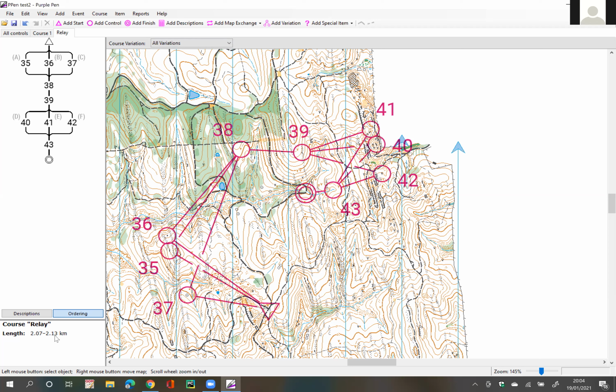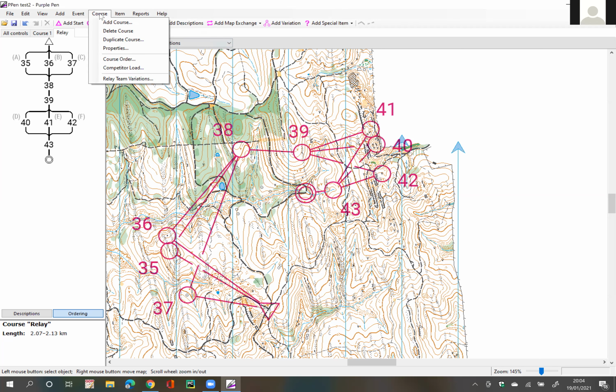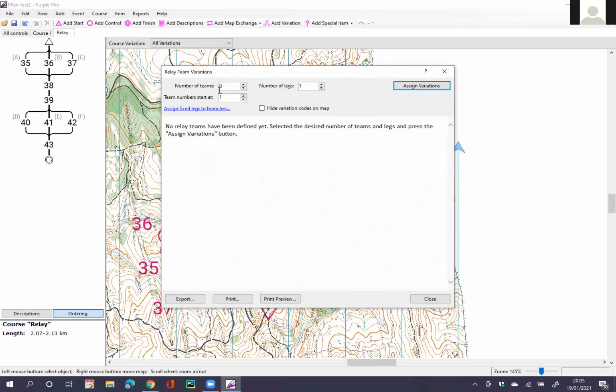So that's also good. And the other thing Purple Pen does is it can auto-generate. So instead of you going through and assigning each team a variation, it can do it for you by going up to course. So make sure you're on the relay course and then go course, relay team variations. And then you just have to enter a little bit of information about the event.